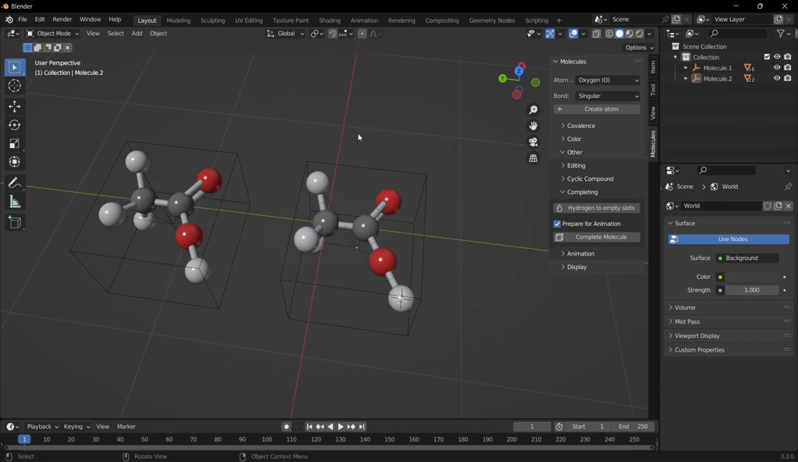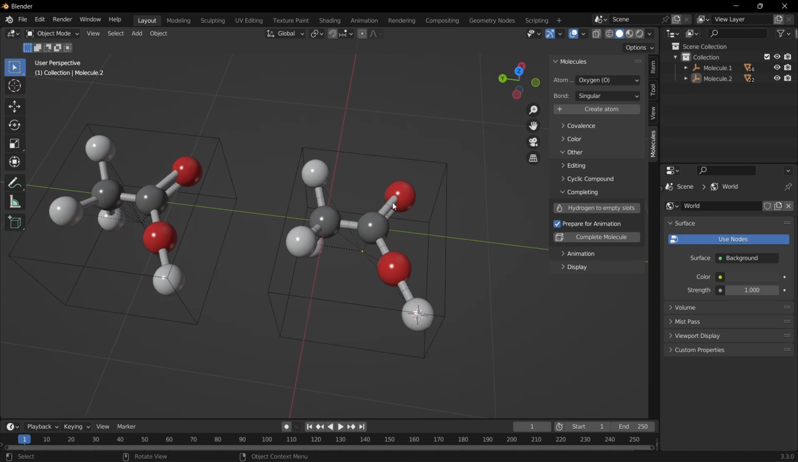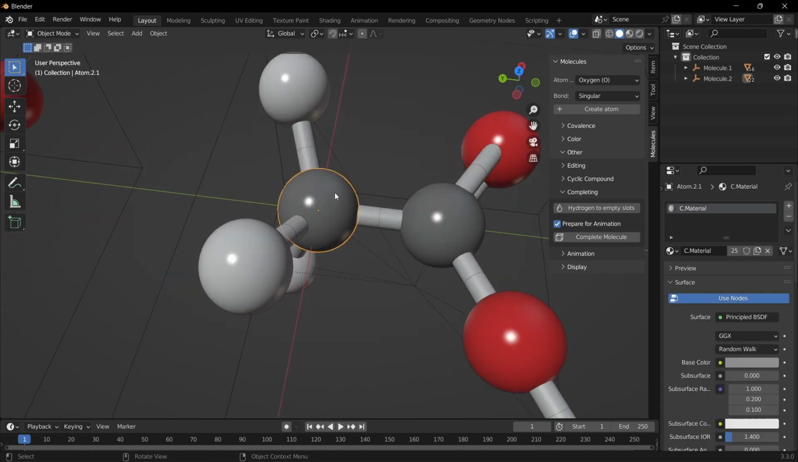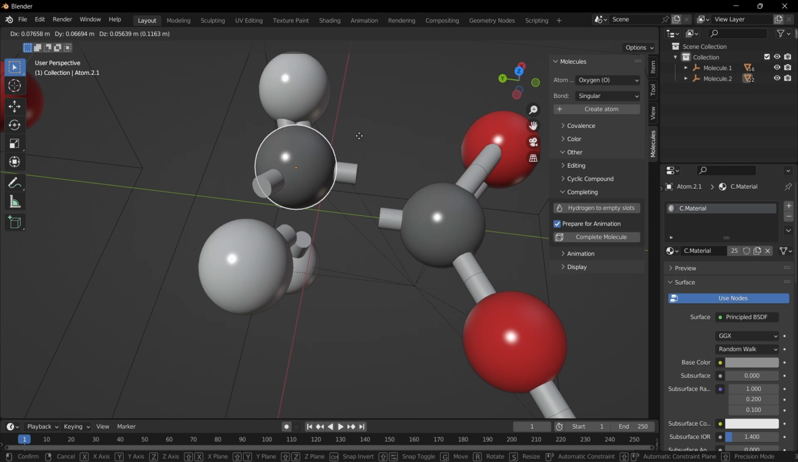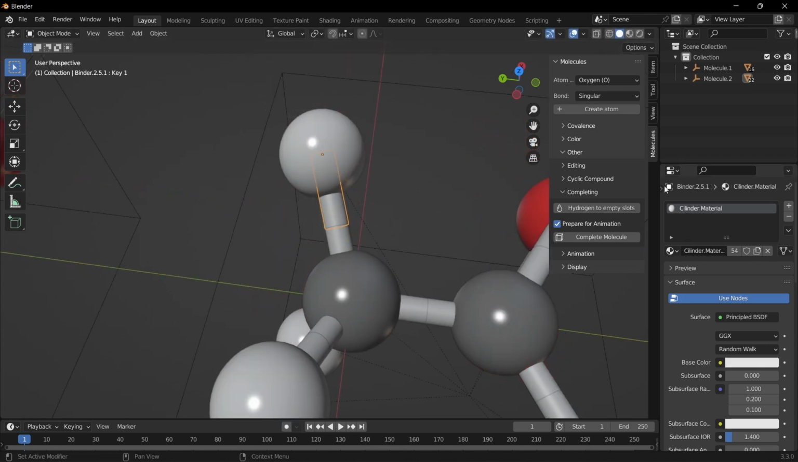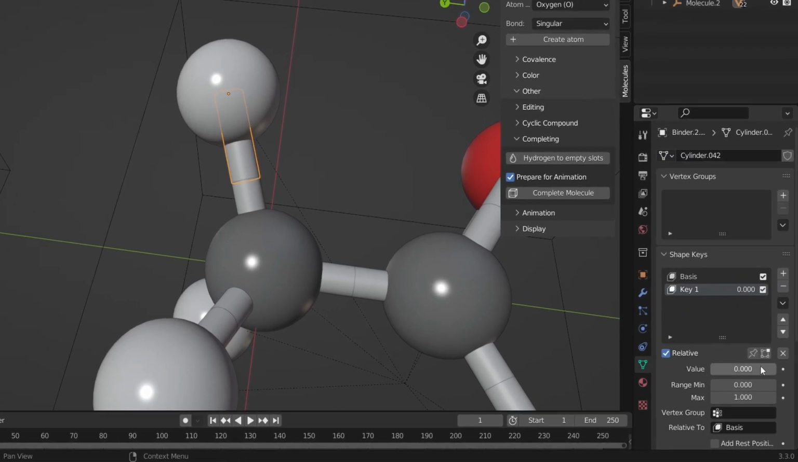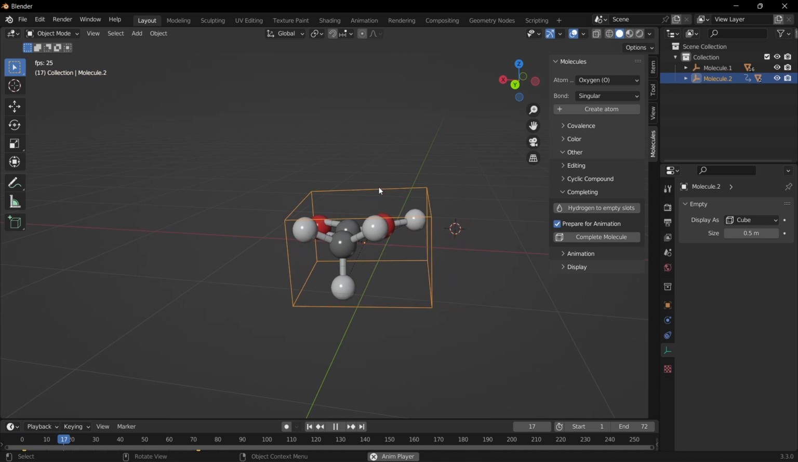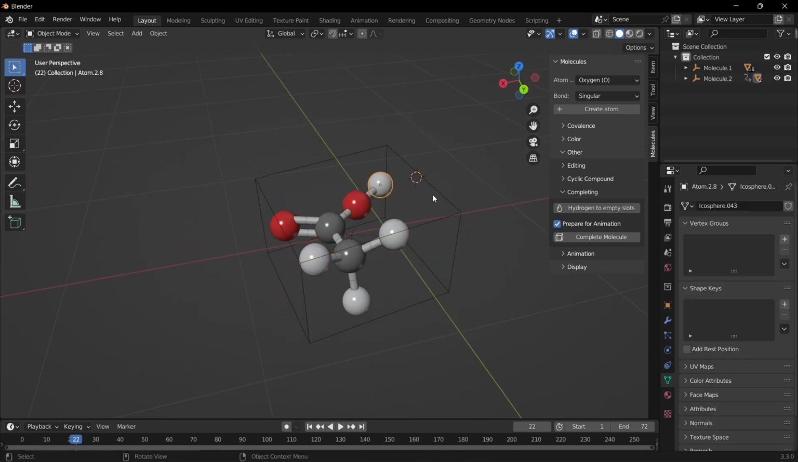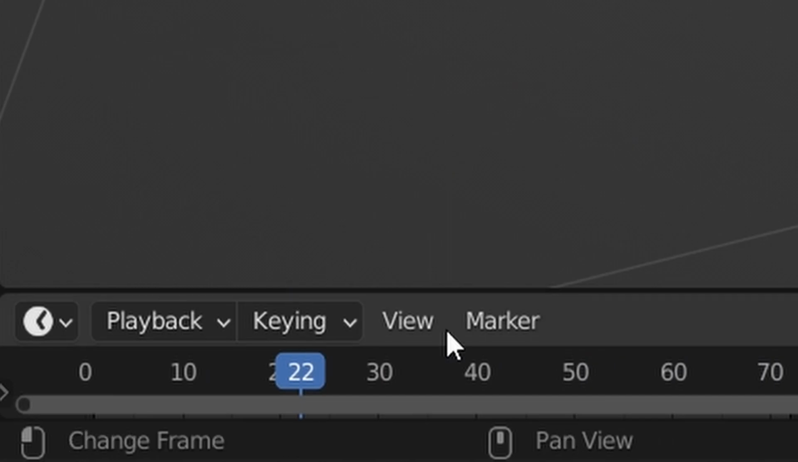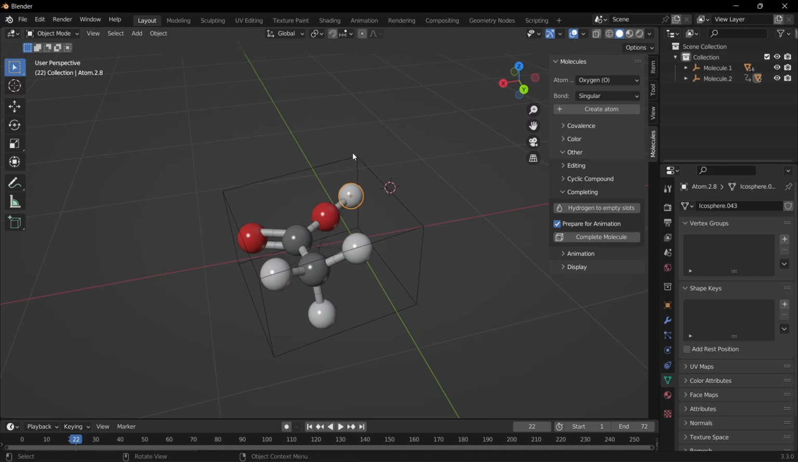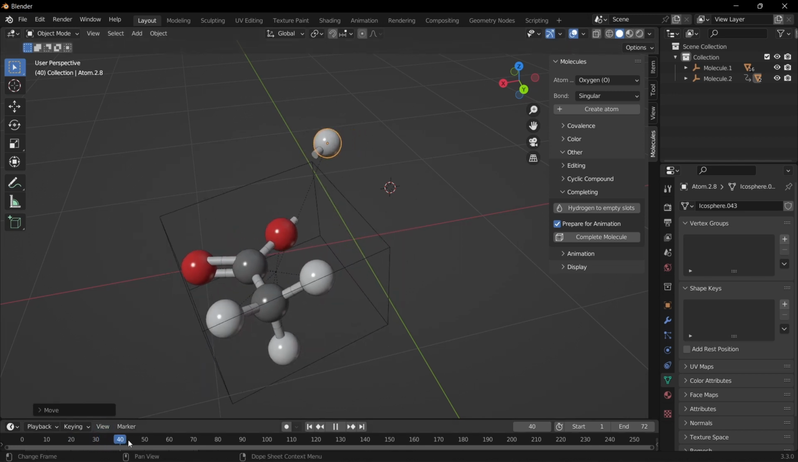As you can see, nothing has happened to the molecule itself, but the atoms have essentially been separated from one another. And if you want the bond in between to go away as well, then you can do that by heading over to shape keys and changing this slider. Say you wanted this hydrogen atom to be separated on frame 22. You could start animating here, but the atom will remain stuck to the molecule. And you don't want that.